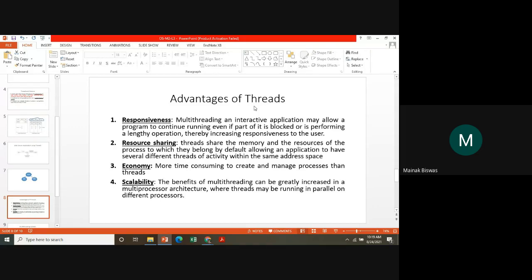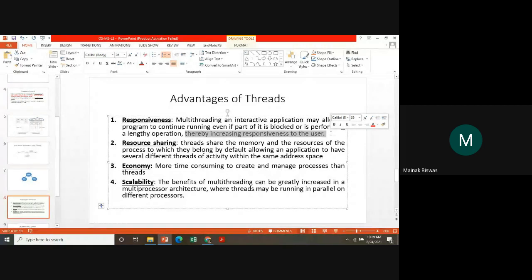Right. So basically, it allows responsiveness of a program to the user. Multi-threading in an interactive application may allow a program to continue running even if a part of it is blocked or is performing a lengthy operation, thereby increasing responsiveness to the user. Any system that is responsive to you, you know it is a better system, right? That is one of the advantages of threads.